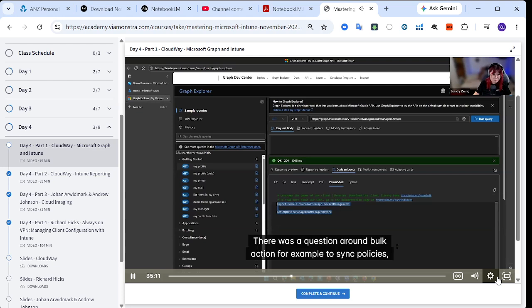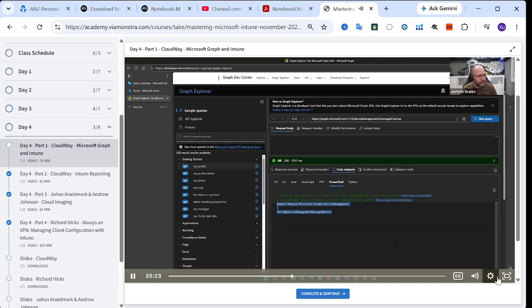There was a question around bulk action, for example, to sync policies. Yes, that's definitely possible, to send a sync action to your devices, but you will need to first get your devices, and then run a loop action in PowerShell to do that. Because what happens when you do a bulk action in the cloud is that it does some batching, and it sends commands in batches. So it's actually just sending the command to one device. It just allows you to select multiple of them. But the command cannot be sent to a list. It always has to be sent directly to that one object.